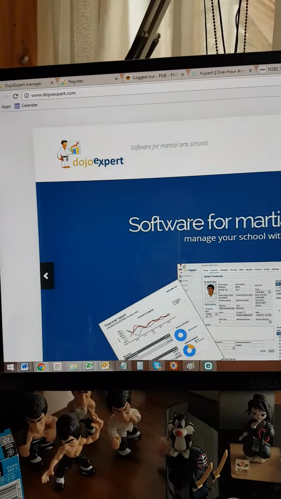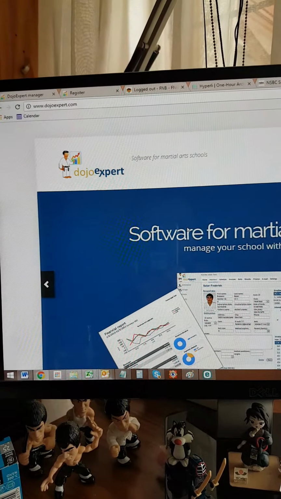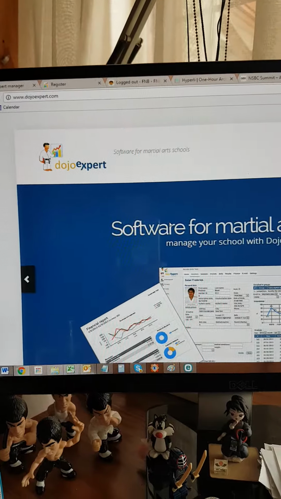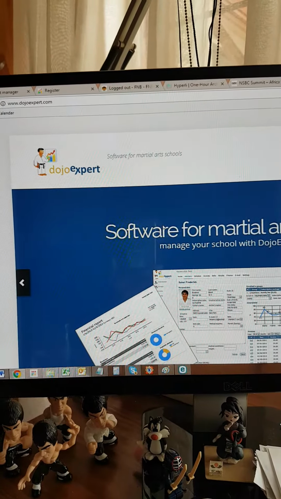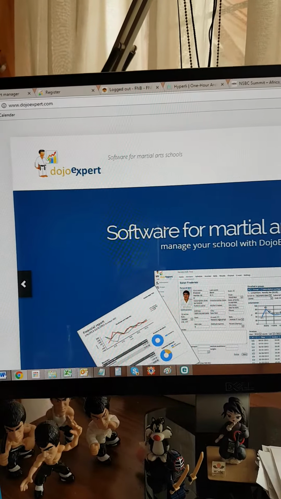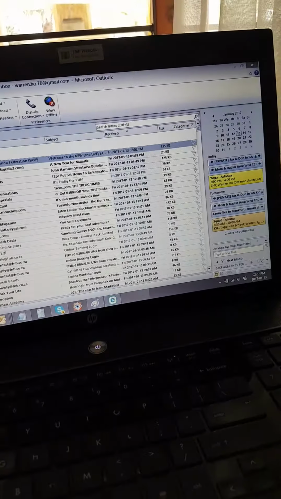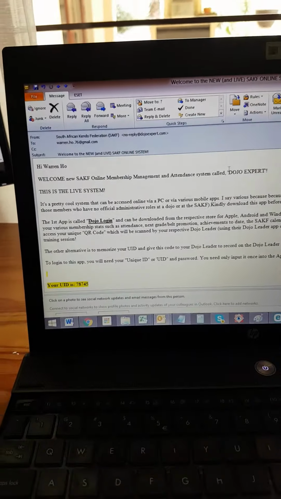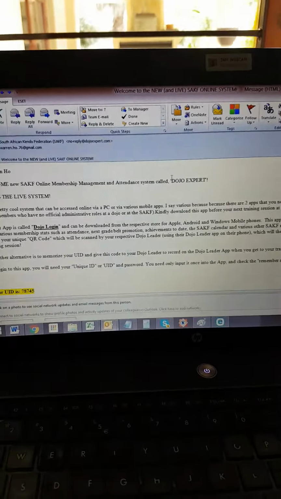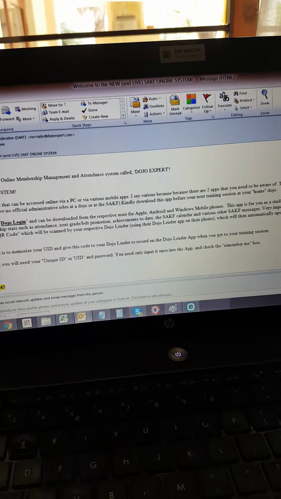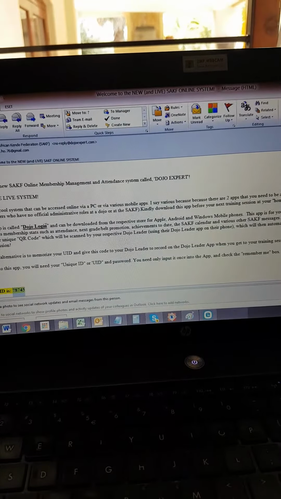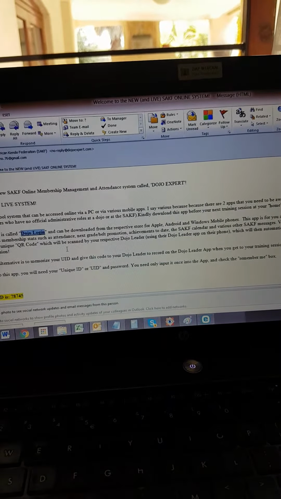I'm doing a recording rather than typing it because it might be easier to watch it rather than to try it out. Anyway, I'm going to show you how to use the Dojo Expert software as a normal member. You would have had an email that should look identical to this, which explains briefly what it is, and very importantly gives you the UID. It also tells you to download an app called Dojo Login, which is what you'll need.